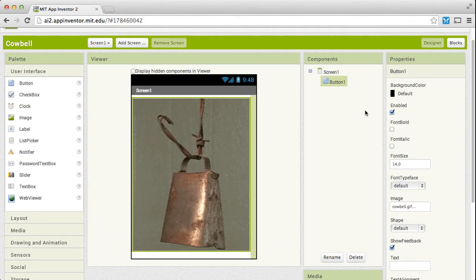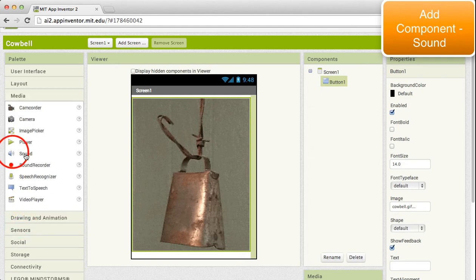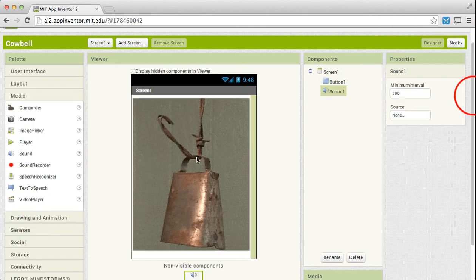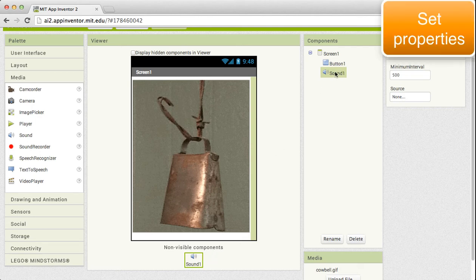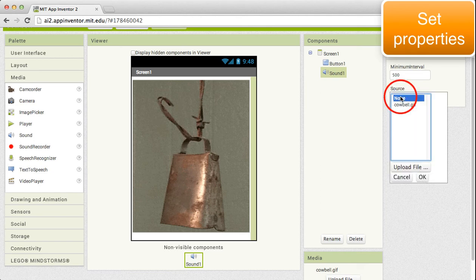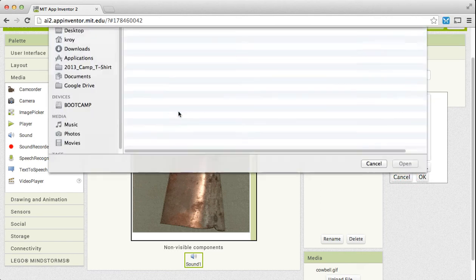The second component, of course, is the sound. And in order to drag the sound, we'll go to this Media drawer and drag this Sound component. Now notice as I drag the Sound component, it shows up as a non-visible component because we don't get to see that when we look at the app. So once we add the Sound component, I'm going to set the Source to the sound file that I have also downloaded.